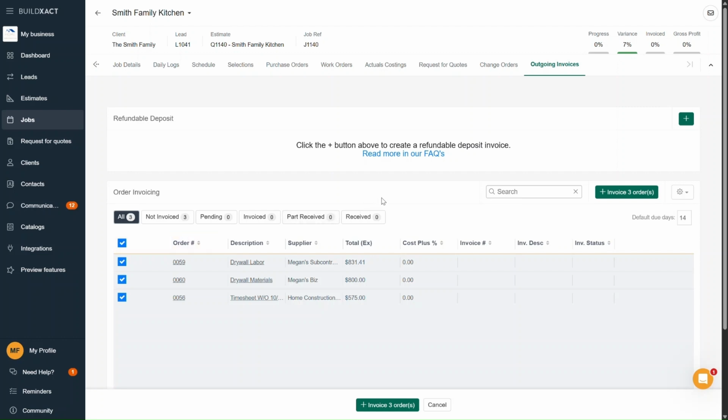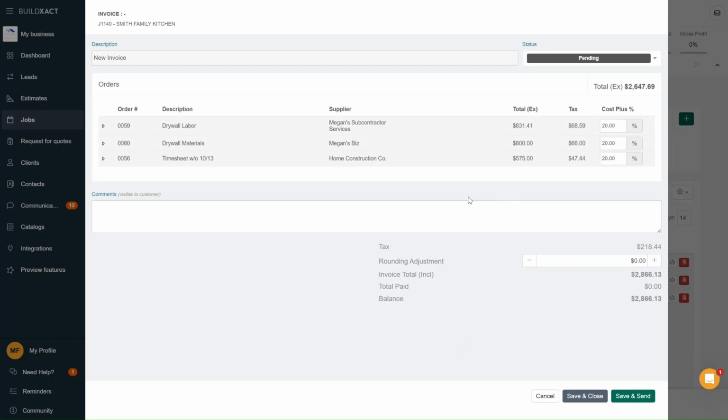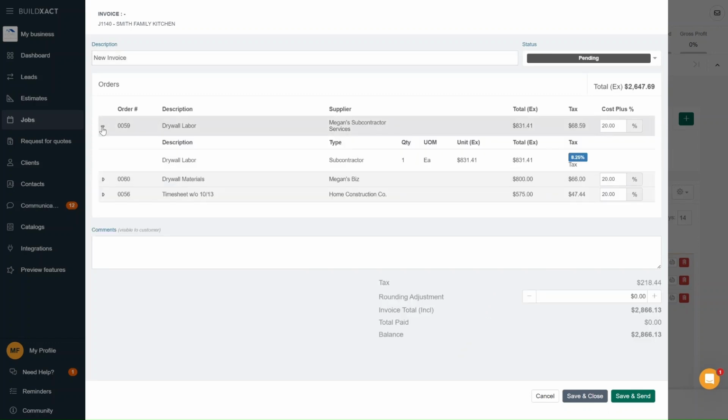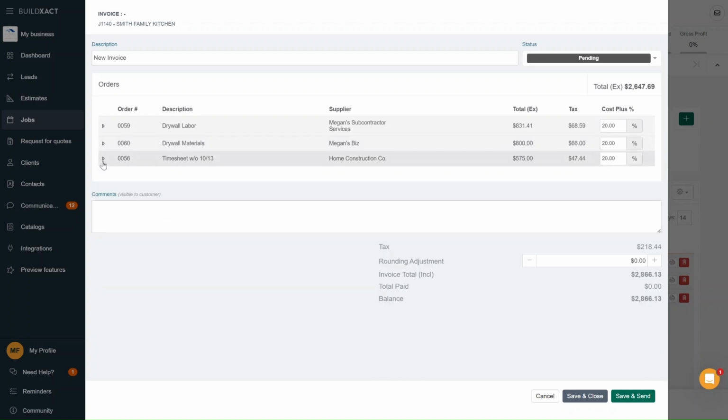For this first example, though, it doesn't really matter which filter I choose. I'll just grab all of them and click Invoice to pull them in. Each item in the invoice is expandable, so you can easily see where each total comes from and what's included. You'll also notice that my default 20% markup is automatically applied here. But if I need to adjust it for a particular invoice or line item, I can easily do that too.